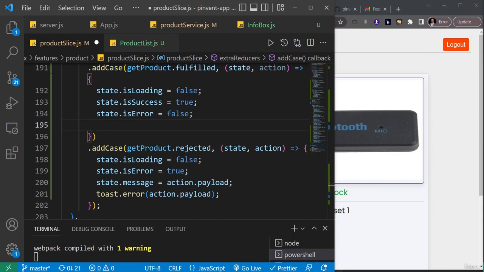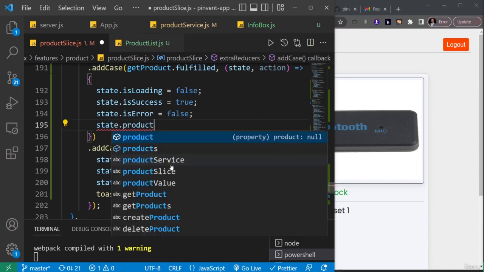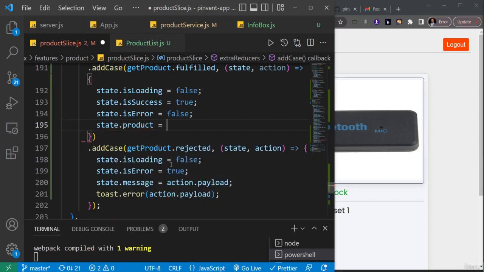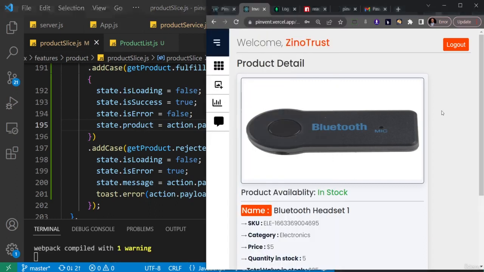Anyway, what we want to do is set the product state. So I'll say state.product, and I'll set that equal to my action.payload. The action.payload is the information we get back from our HTTP request. So that's what I want to do here. I'm terribly sorry for the way I approached it before. I thought I was adding a product. All right, now we can go ahead and save, and then we can implement it from the front end. So in the next video, that's what we're going to do. See you there.